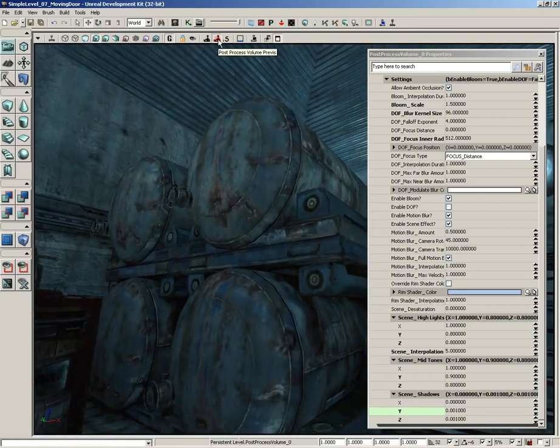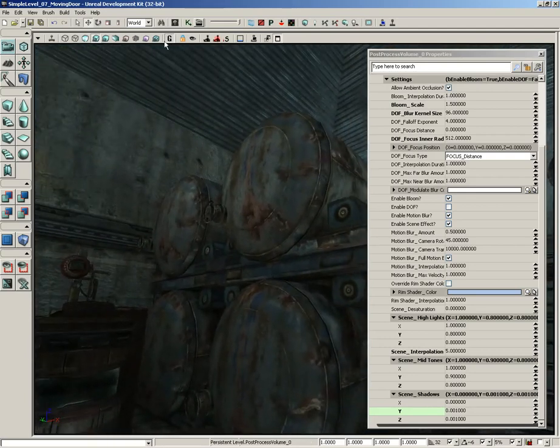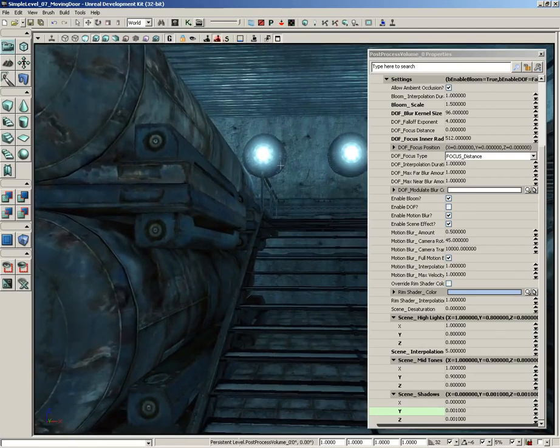And if you want to see the difference, just come up here to Post-Process Volume Previs and switch that on and off. So you see we go from this, which is generally cool but also fairly neutral, and now we're pushing that to a much cooler spectrum.